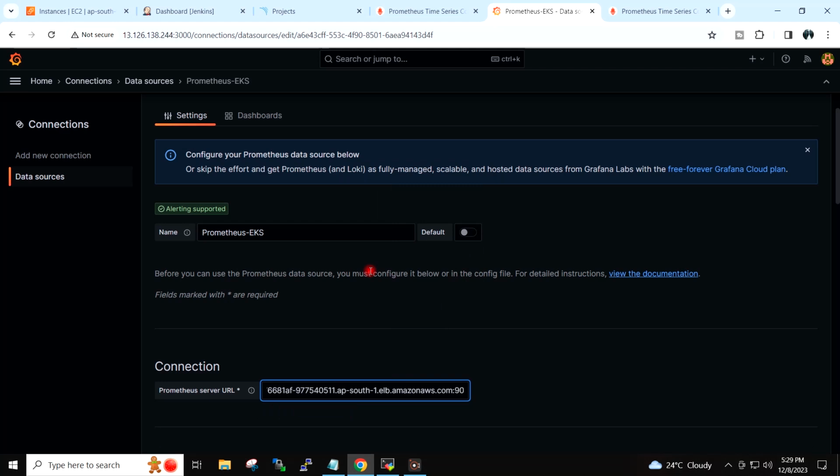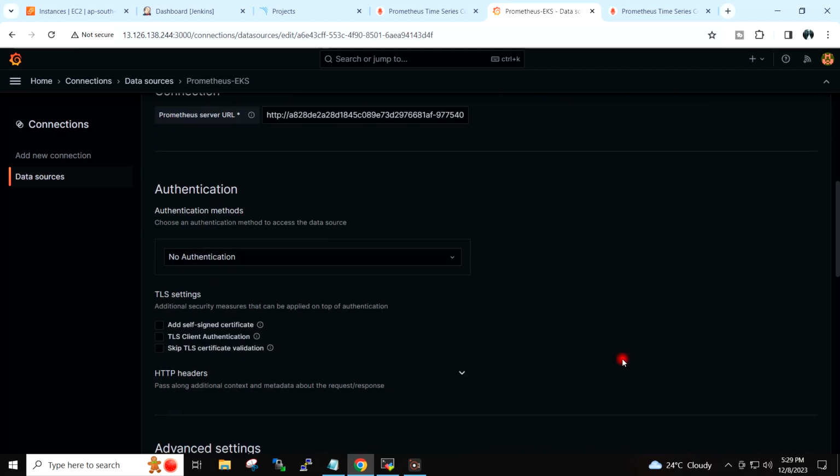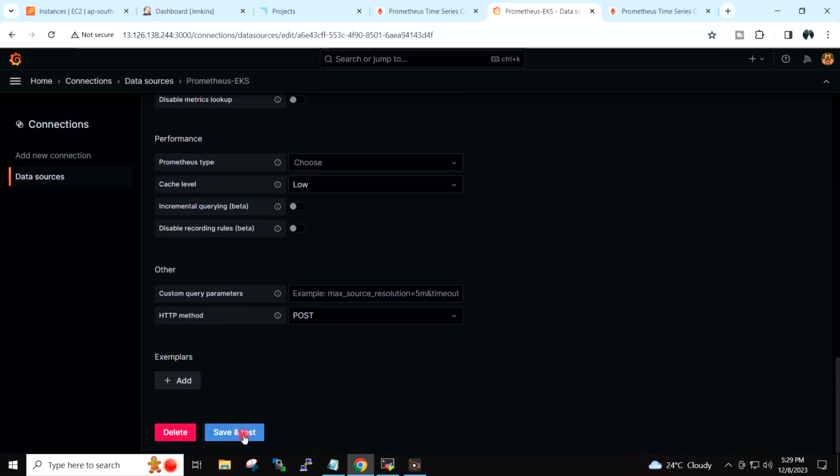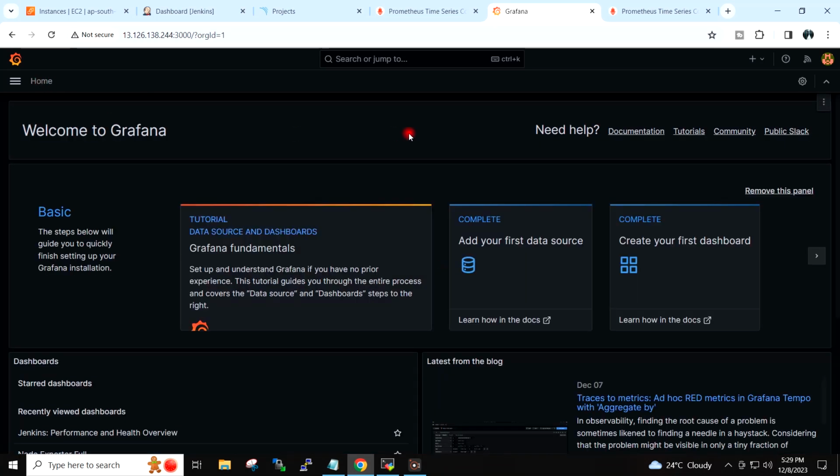Colon 9090, and here I will click on save and test. So connection successful. Okay, so data source has been added.